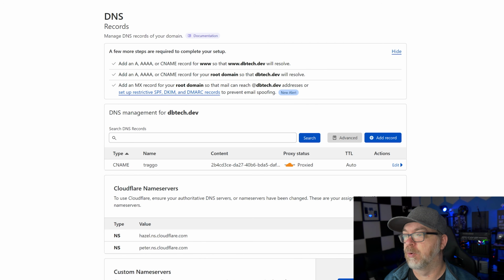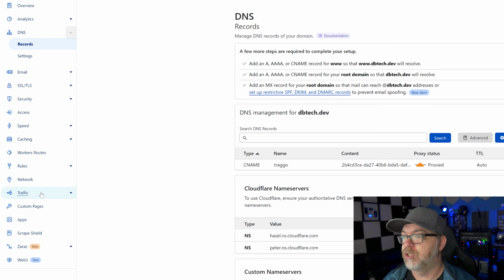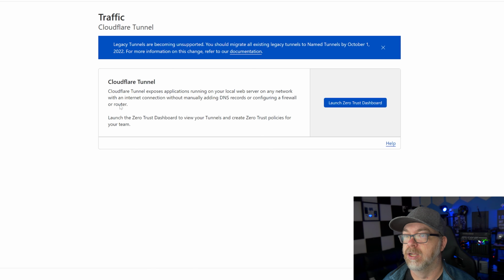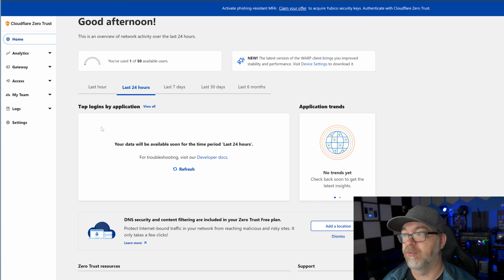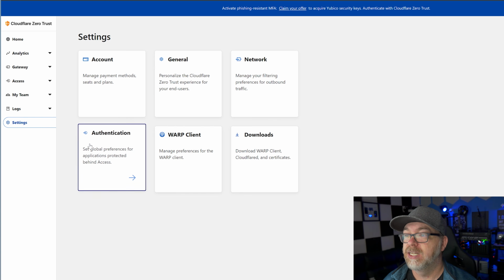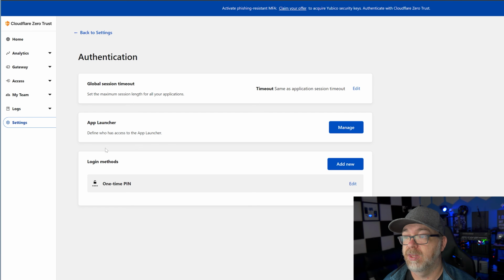And then once we've got that, what we can do next is come over here to traffic, go to Cloudflare Tunnel, and then click Launch Zero Trust Dashboard. So we'll go ahead and do that. So this part is actually surprisingly easier than you might think it is. So what we're going to do is come over here to the left where it says Settings. Then we're going to click on Authentication. And then we've got some different options here.